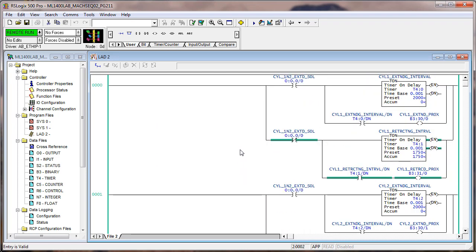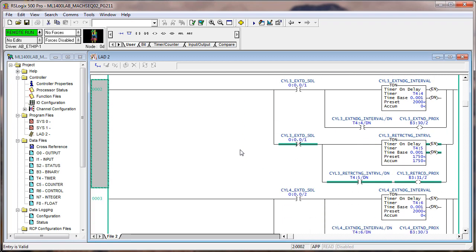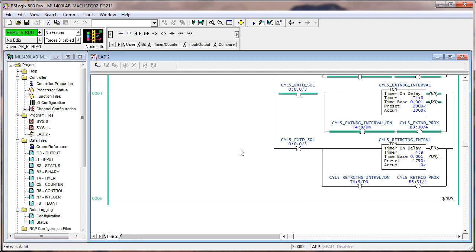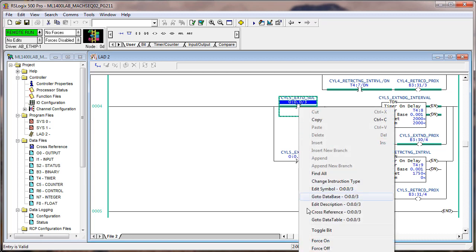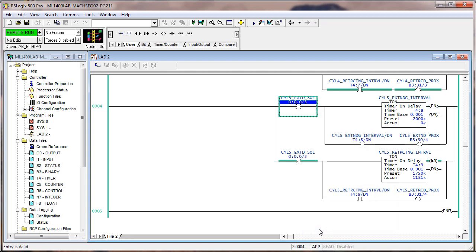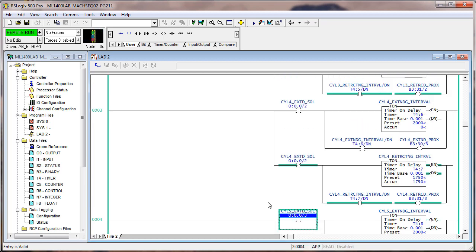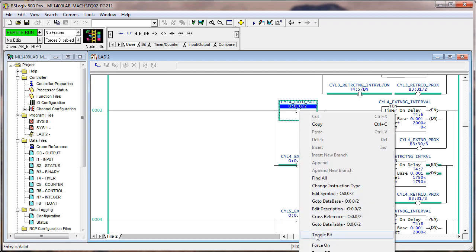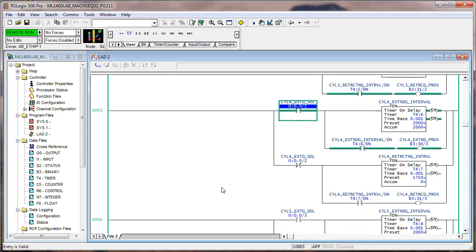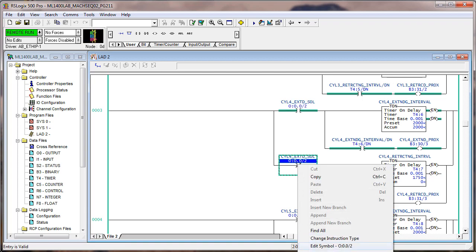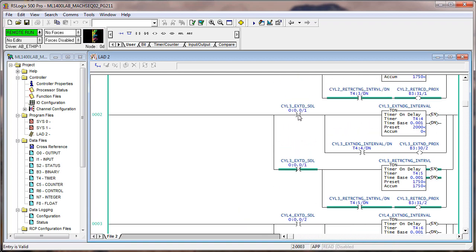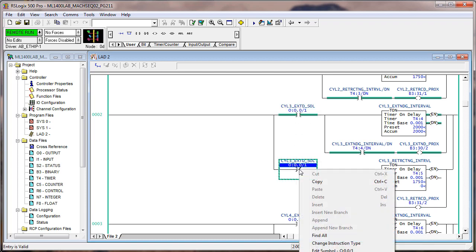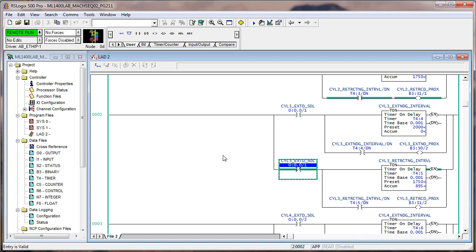Okay, so now we look and we see all of the retracted proxies are on, except for this one, which we did extend. So now let's send that back off. Go up to the next one, extend it, retract it, extend, retract.